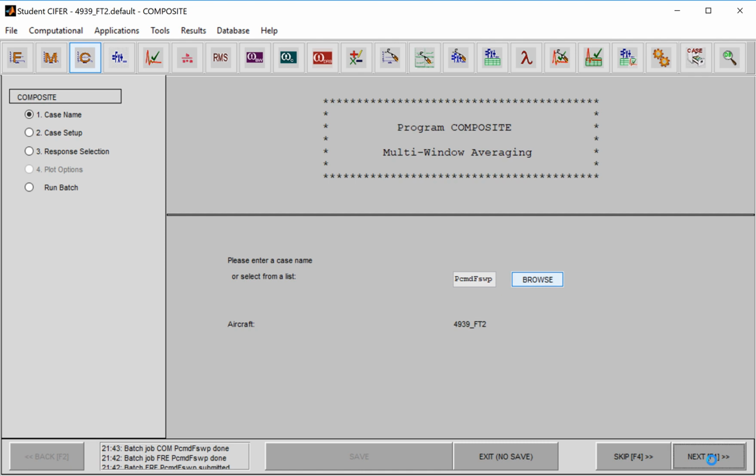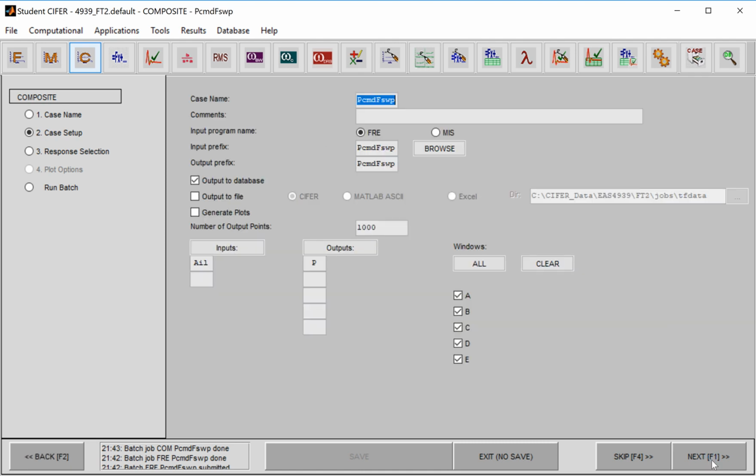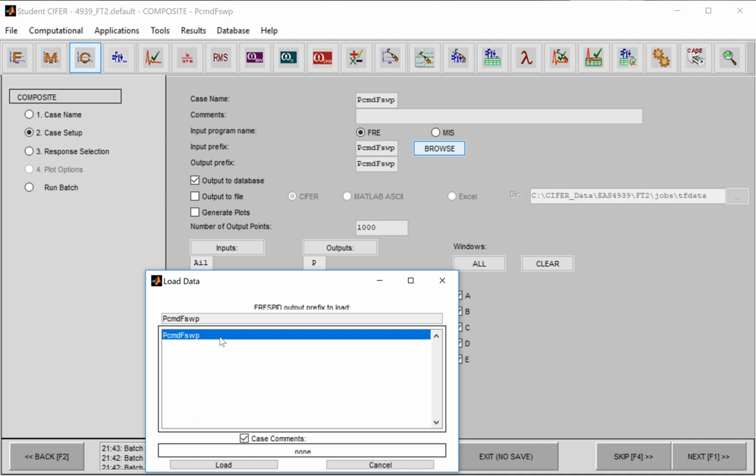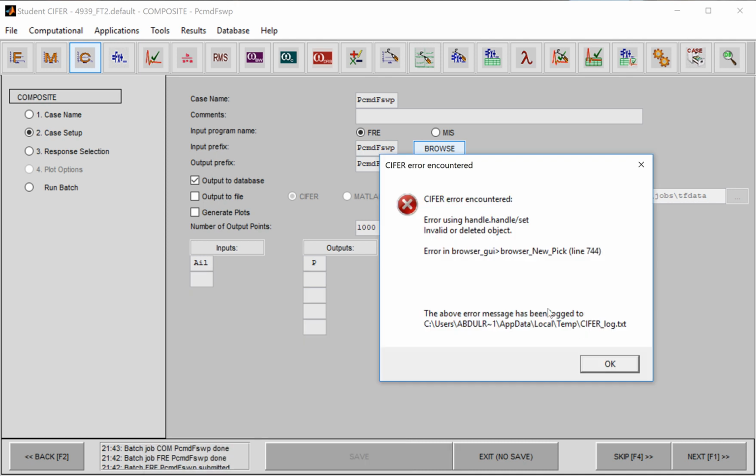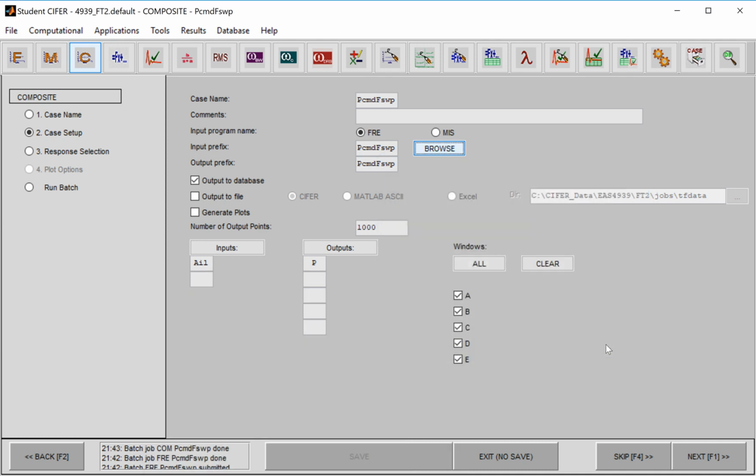Anyway, so what do we do next? The way I had set this up before I ran this video: I clicked on frequency response, and when you browse, double-clicked on this. This is the FRESPID result. It's going to give me an error, but either way, the error doesn't seem to affect anything.